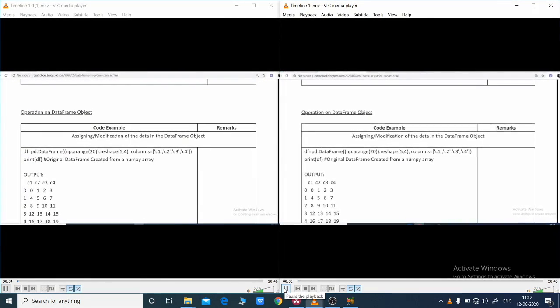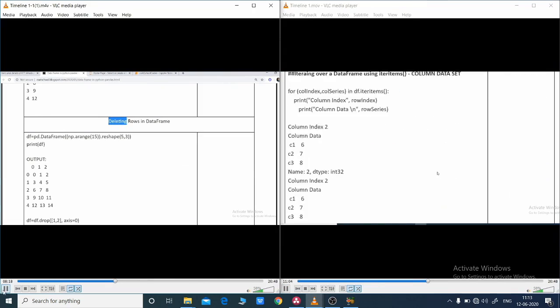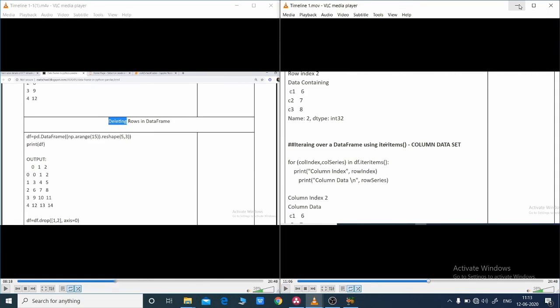In the previous video, we talked about ways to access the data from a data frame, as well as have mechanism to iter.